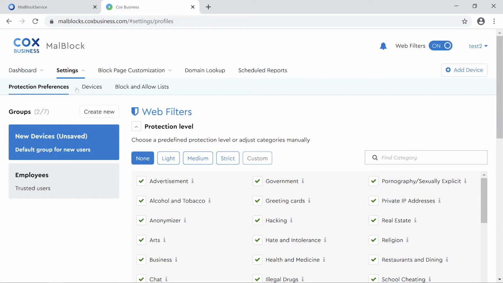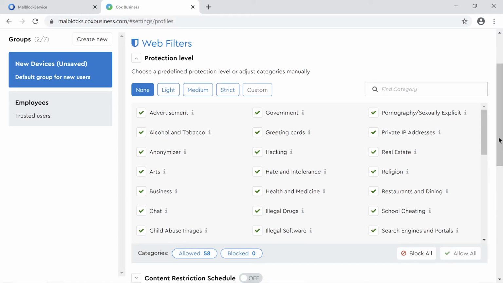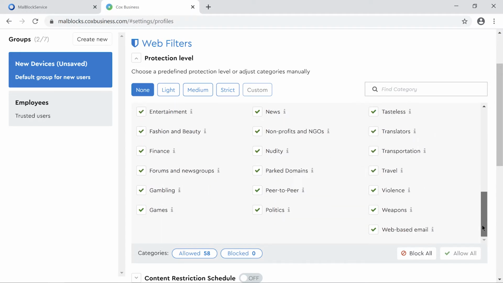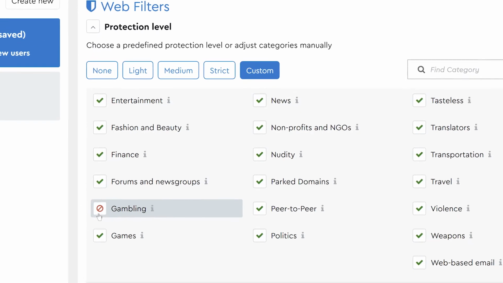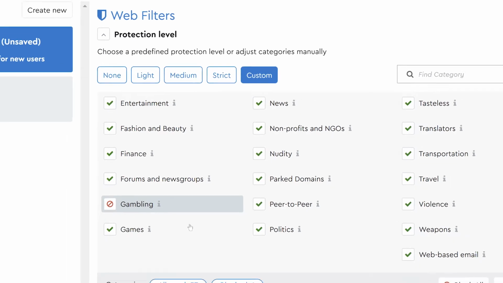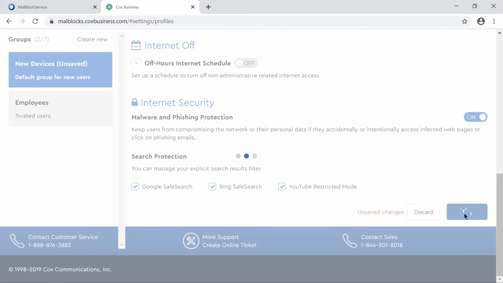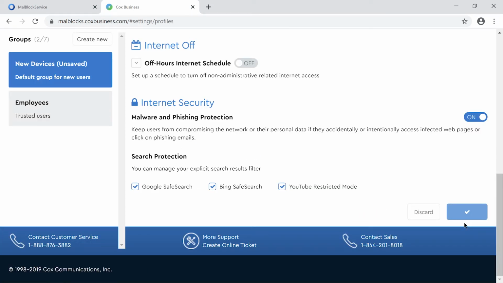Next, scroll through the existing categories to find gambling. Click on the category and notice how it has switched from allowed to blocked. Scroll to the bottom of the page and click Save. You have effectively blocked any user from accessing gambling sites while using your network.